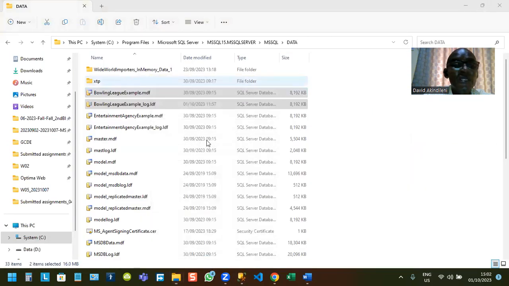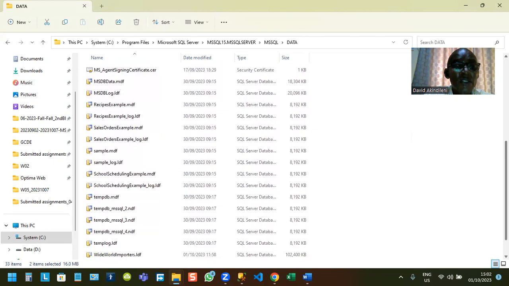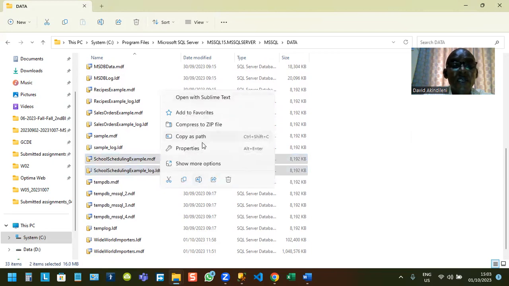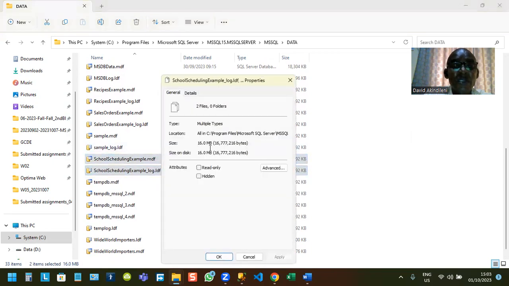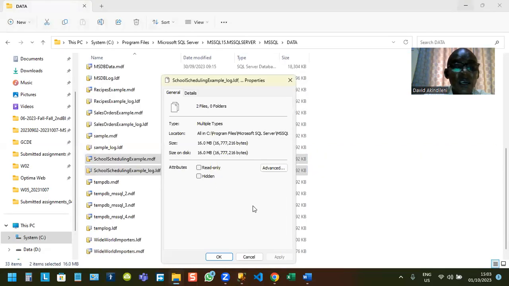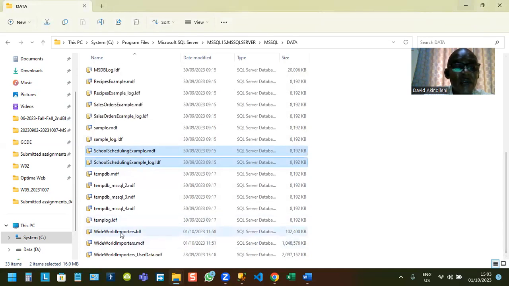Then we can do the same for the school scheduling, which is down here. And we again have the 2 files there. And then we can check the properties. It tells us again, we have 16 megabytes, which is in sync with our computed size there.